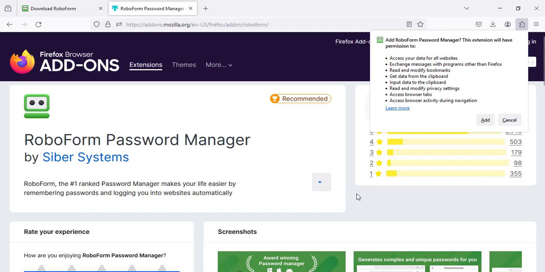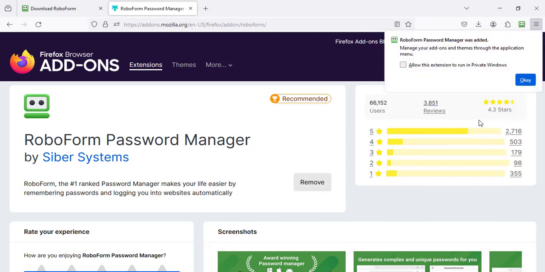A window will appear requesting your permission to add the RoboForm extension. Click the Add button. You will be presented with a window confirming that the extension was successfully added. Click the blue OK button.